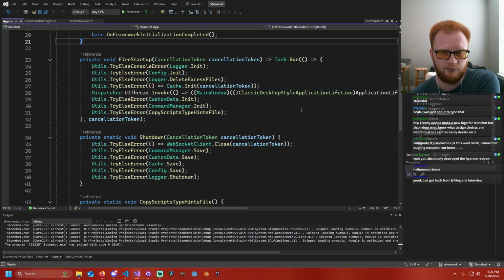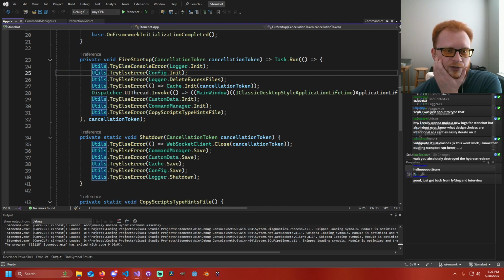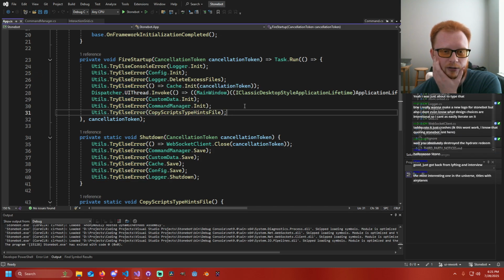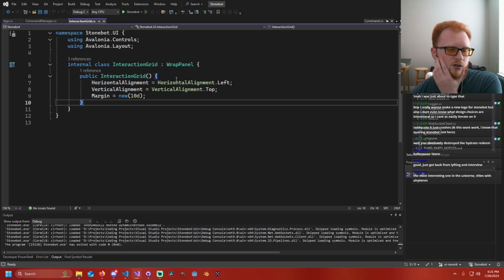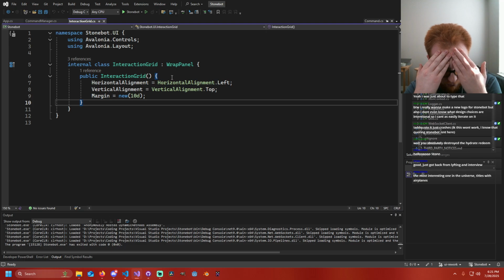But yeah, the fact that I'm calling utils.try else error five bajillion times is not great. So I feel like that needs to change. But we are initializing the command manager as soon as the application starts. Which is on a different thread, right? Yeah.